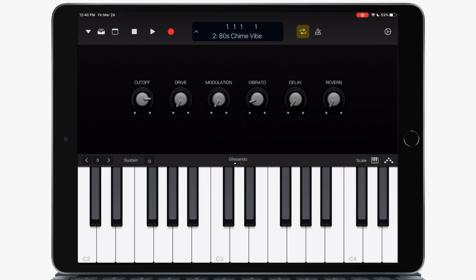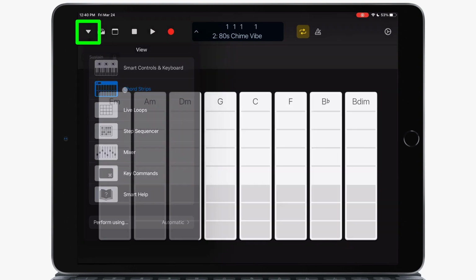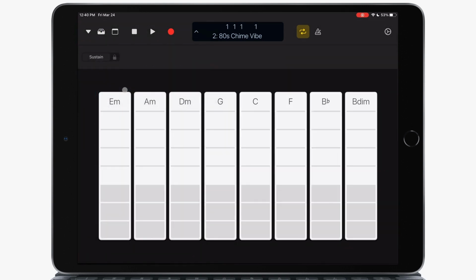But there's something really cool that's in Logic Remote, and that's the chords panel. So if I go back to my options panel in the upper left and move to chord strips, I can tap out here rather than trying to use the keyboard. I like that. That's a little new wave sounding.